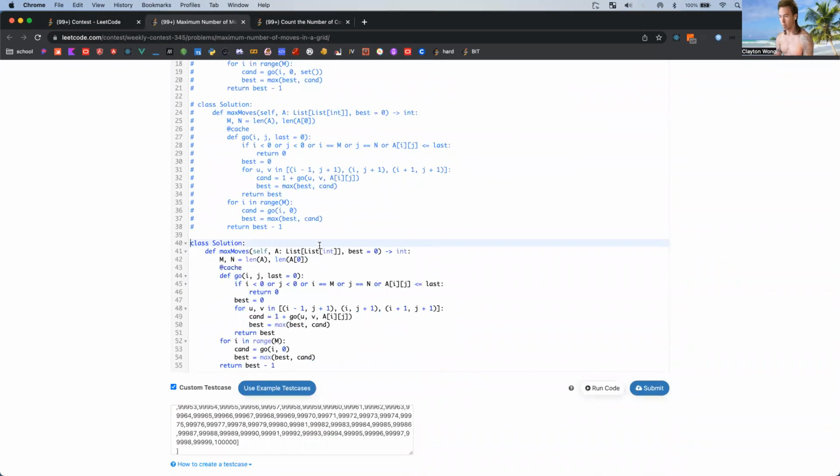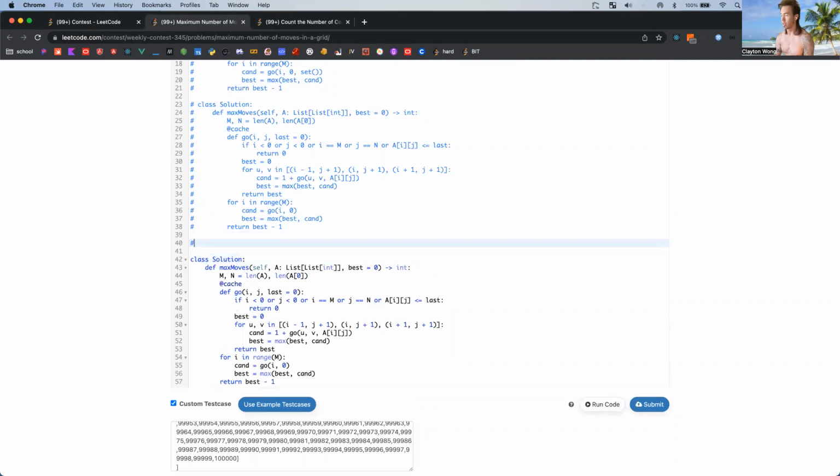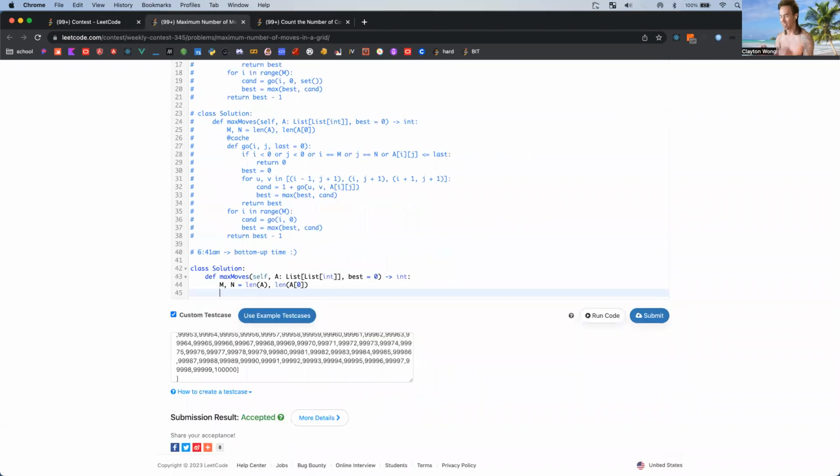Okay, cool. So that's that. And then we can do bottom up, right? So 6:41 AM. It's bottom up time. Okay. So as the recursive stack unwinds, we'll go from the right to the left and then come back to the first. Or no, we can't go from the right to the left. We still have to go from left to right. Otherwise, it's invalid. We could have a path that ends at not the beginning.